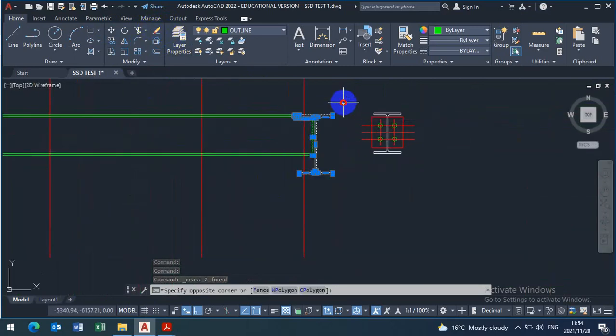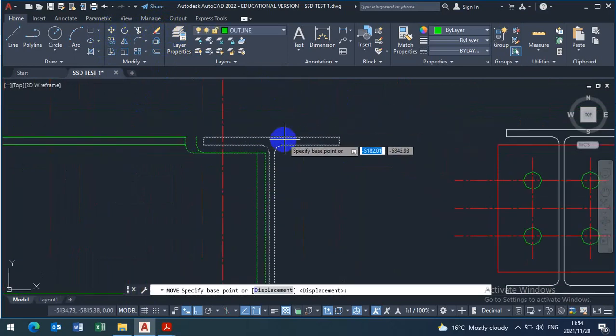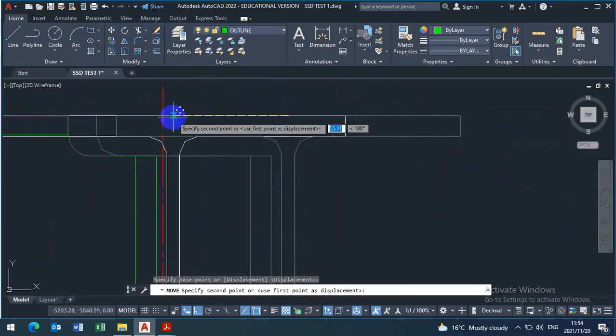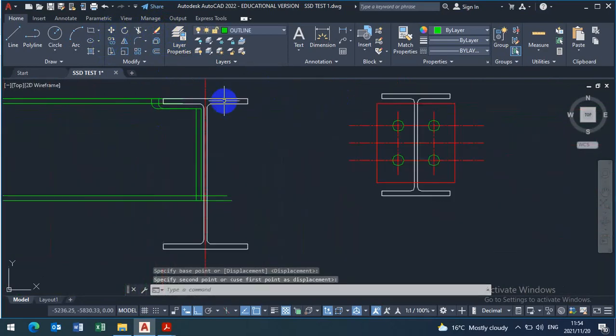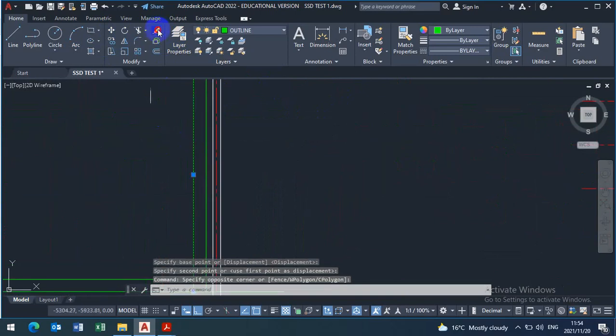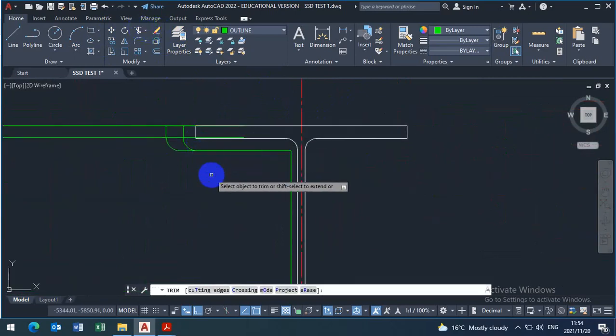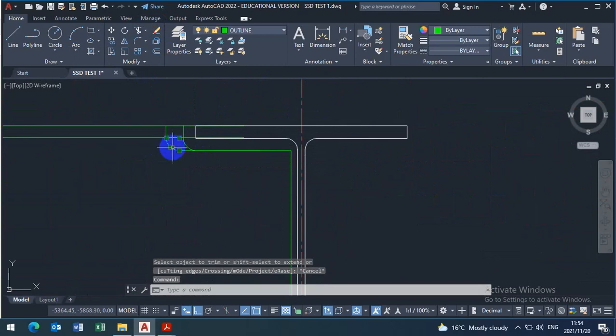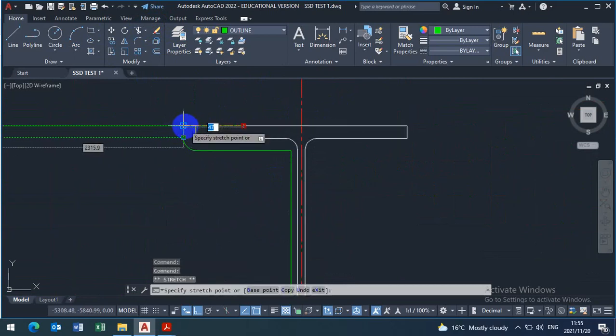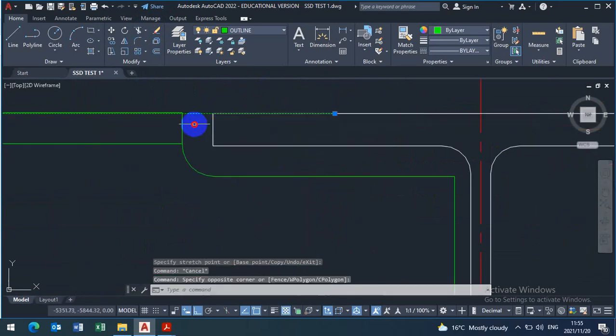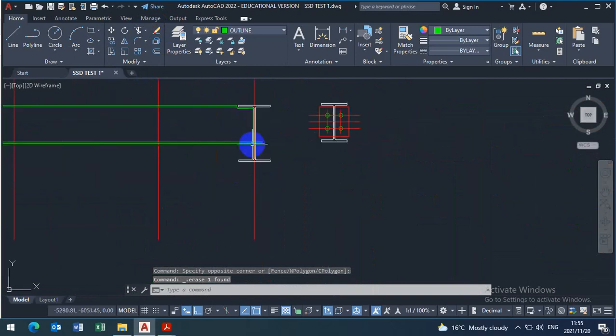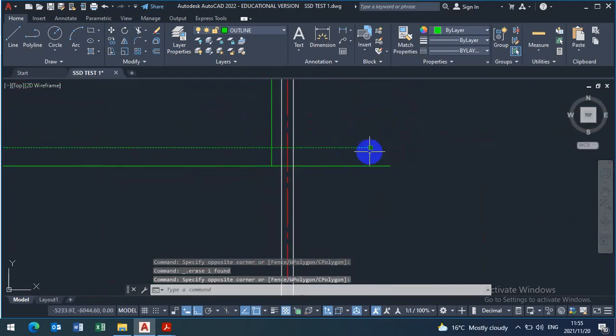Then this one also, you move the center of this beam 1 into this. That's the center. And then you can now trim. This one is wrong. Okay, there are 2 lines here. Delete 1 line, and then here you also have to trim the beam.